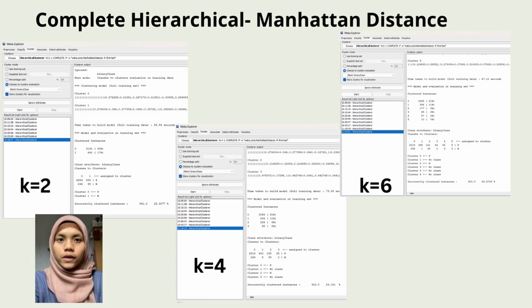In this analysis of K-means and hierarchical clustering on a reduced dataset, we evaluated both Euclidean and Manhattan distance metrics with different cluster counts, K equal to 2, 4, and 6. The simple K-means algorithm showed that as K increased, error rates also rose, indicating more complex data structures. With Euclidean distance, the error rate ranged from 19.52% at K2 to 55.9% at K6.